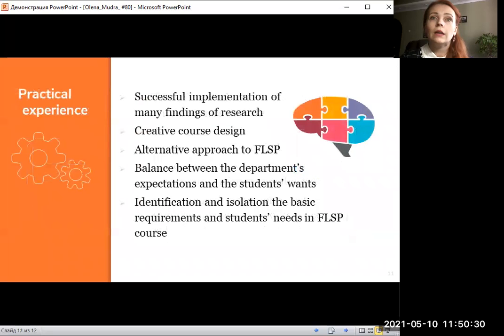The practical experience we have gained from our projects is as follows: successful implementation of many findings of research, creative course design, an alternative approach to foreign language for specific purposes studies, balance between the department's expectations and the students' wants, identification and isolation of the basic requirements and students' needs in the foreign language for specific purposes course.